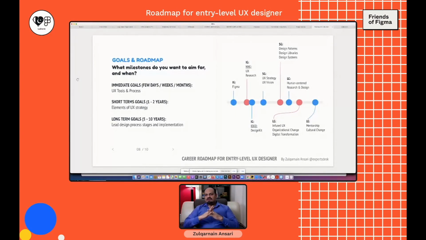In the long-term goal, there's a human-centered approach, understanding implementation, execution, and the cultural impact. What are the cultural, organizational, and environmental limitations you have? And you have to customize and mold based on those cultural impacts. Then infuse UX in the organizations, in the cultures, in the society or in the community, and mentor them or get mentorship.